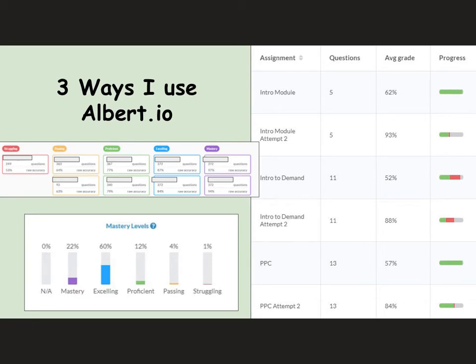And you can break that down by section and by the assignment, for example, or a unit. And then also, here's a list of assignments that I have and how students did. So I allow them to retake the attempts. I have an intro module, students did 62%. Then they can read through the answer choices and the explanations that I showed you a couple slides ago.